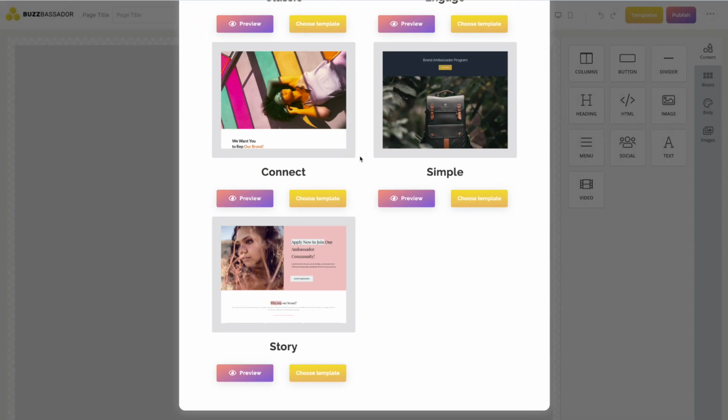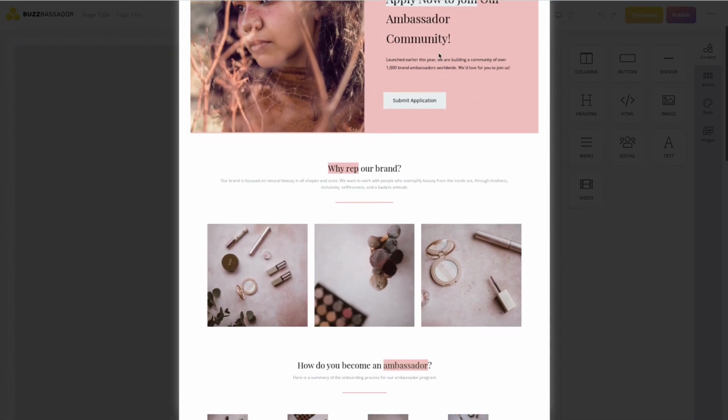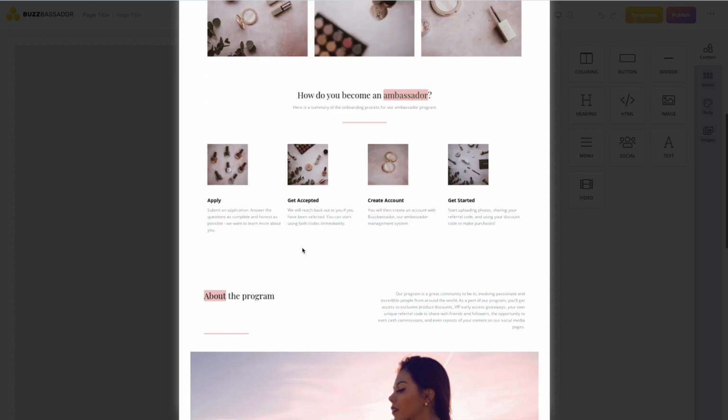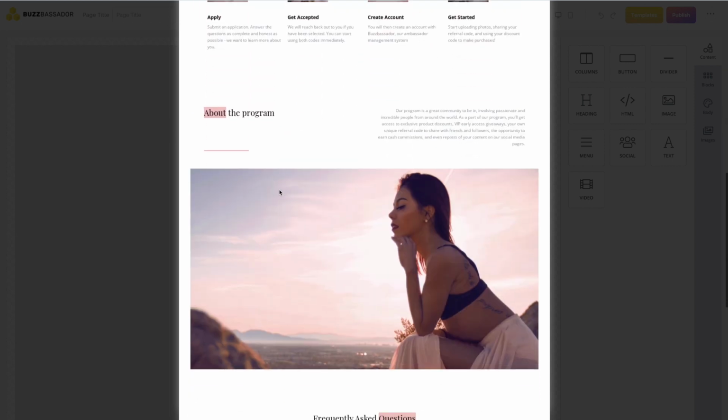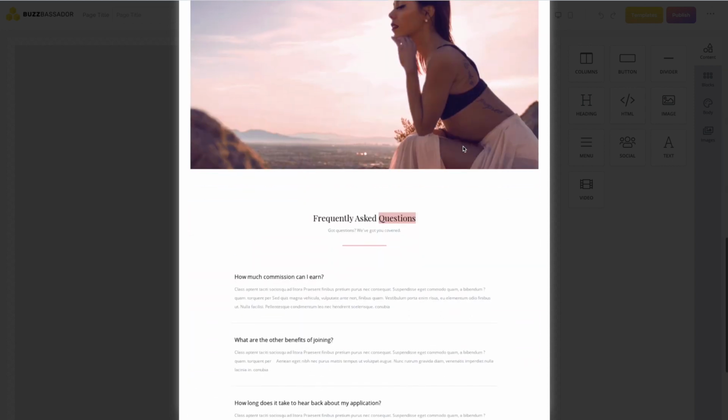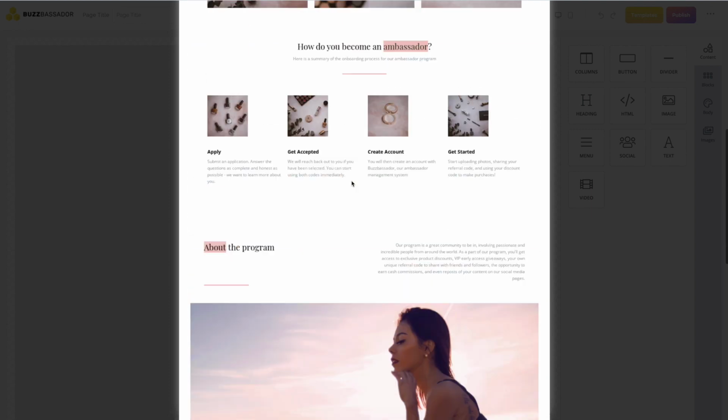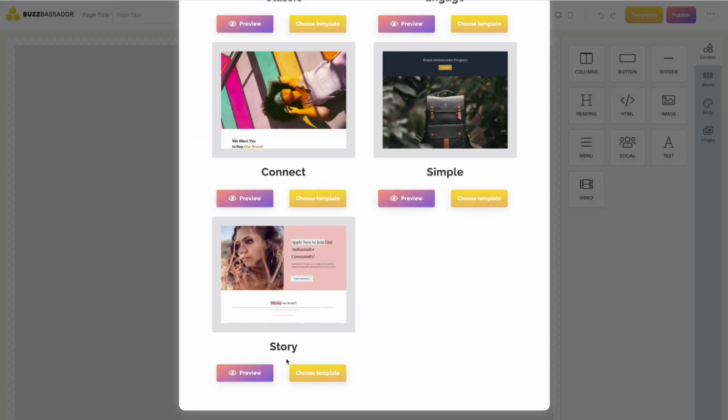I think my favorite one is probably the Story template at the bottom because it's a really great mix of images and text. It kind of tells your brand story. You can give a little about the program section, FAQs, different things like that. So I'm actually going to choose this template.